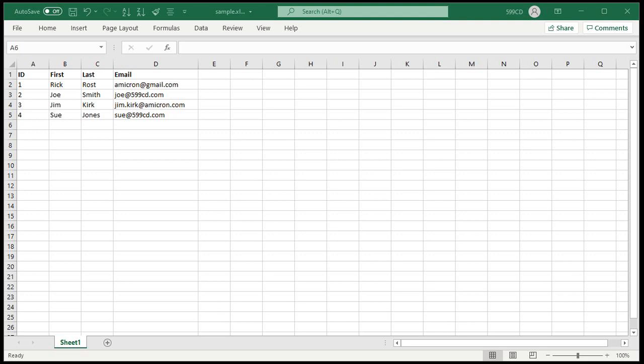So here's a little simple spreadsheet I got. It's got ID, first, last, and email. And I want to link to this from my Access database.